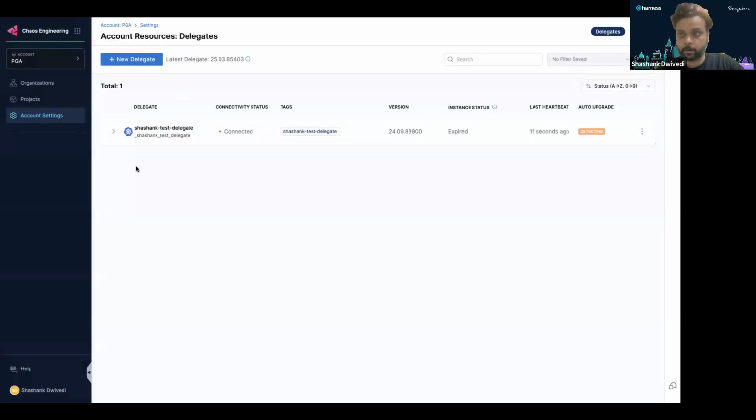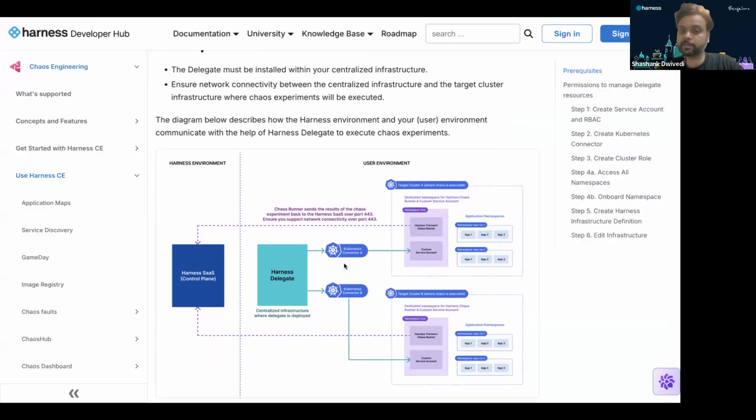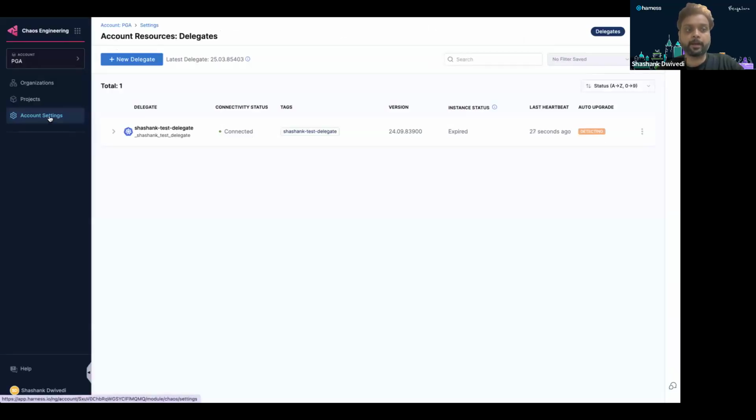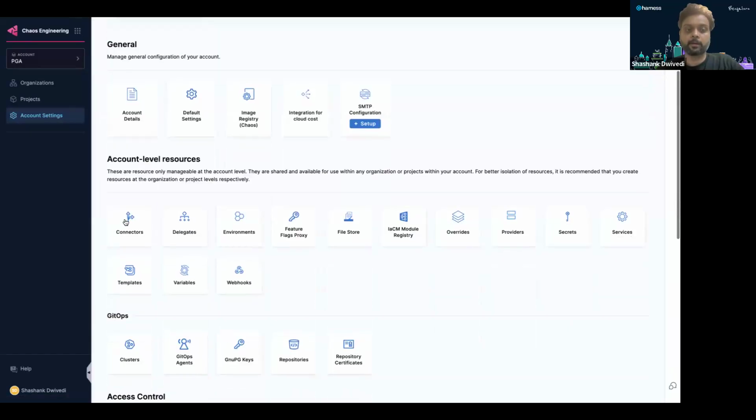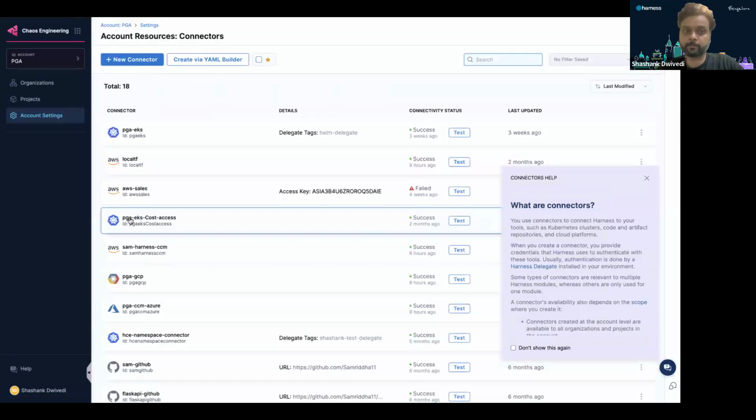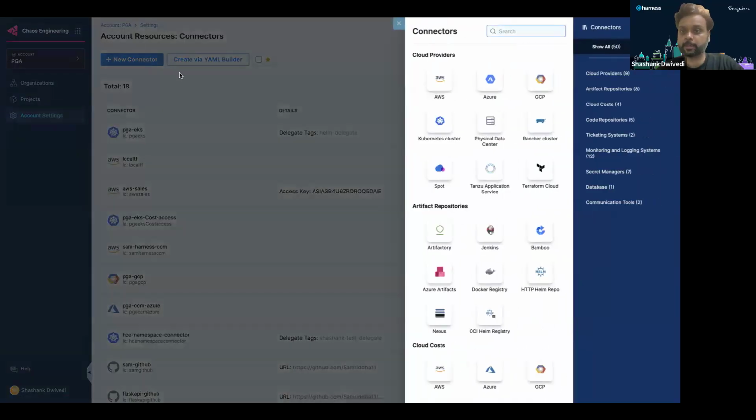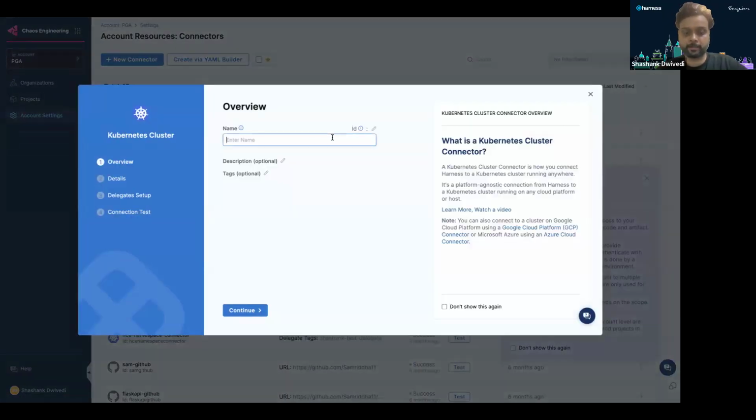Now, once the delegate is installed, the second step here is we have to create connectors. As you can see from the diagram, the delegate uses a Kubernetes connector to connect to your target machine. So just going back to the Harness UI, if we go to account settings again, there is an option to create connectors. Once you create your new connector, you can see different options. Out of this, the option that is relevant for agentless chaos execution is Kubernetes cluster. So we have to click on Kubernetes cluster and provide it a name.